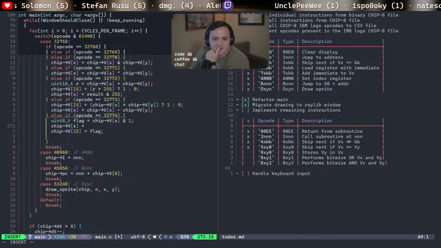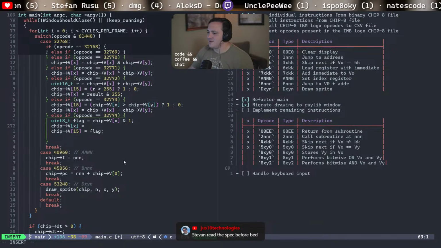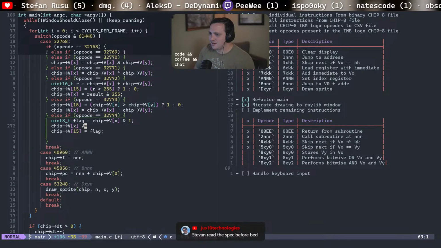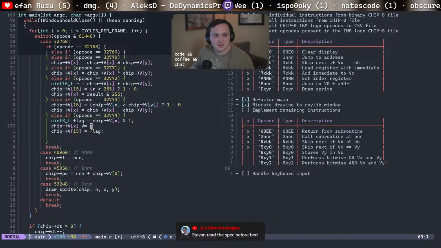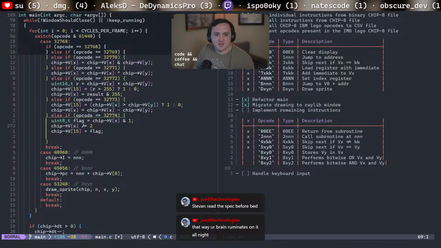The least significant, then VF is set to 1, otherwise 0. Then VX is divided by 2. VX is divided by 2. Can you do a reassign divide? Can you do that in C? C, divide, reassignment.